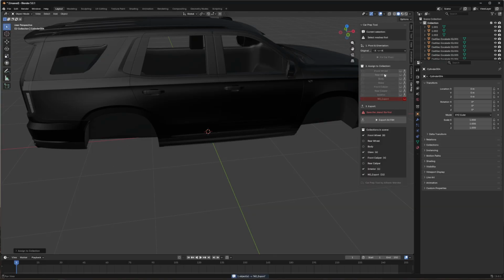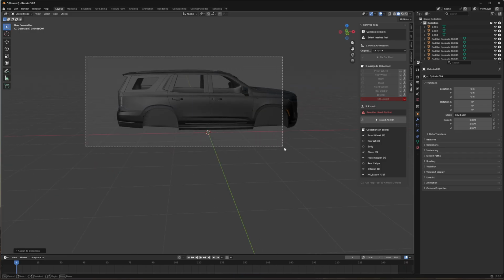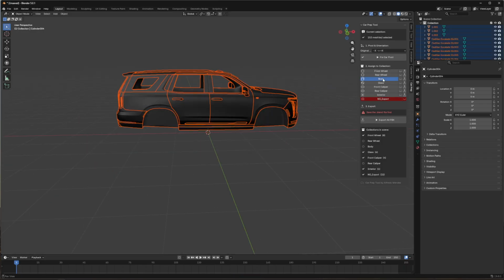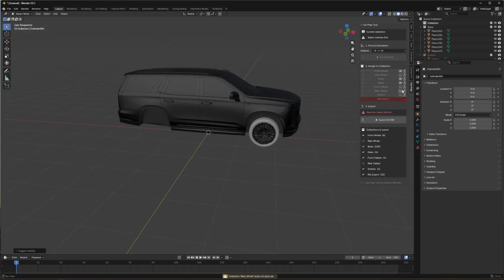Okay, so basically we have all these meshes left, which are going to be the body. So I'm going to select all of them and put them into the body collection, and now we're done. There's nothing else missing. We can bring all the things back by unhiding them with these buttons. If there is nothing in the collection, you basically can't do anything, and we have all the meshes now.